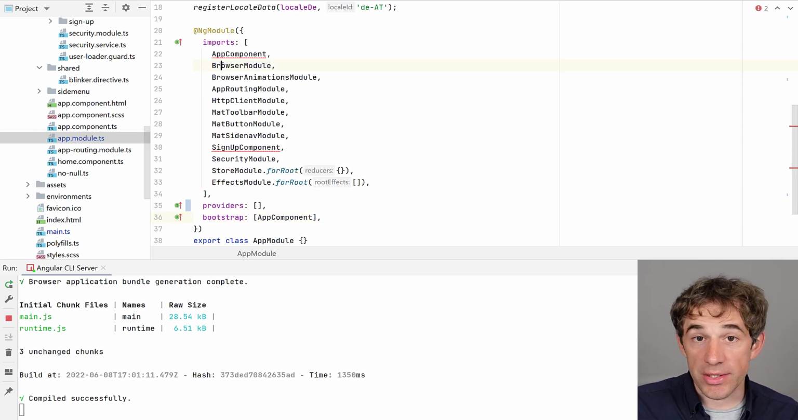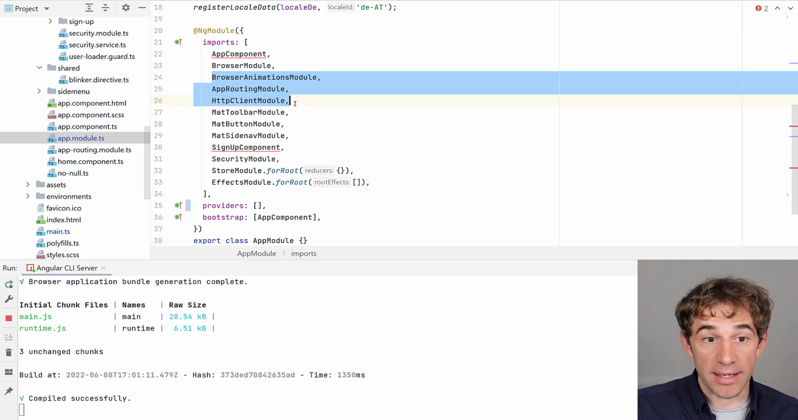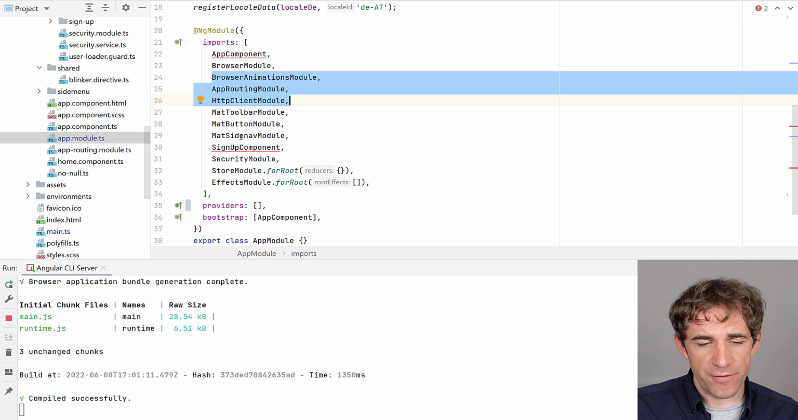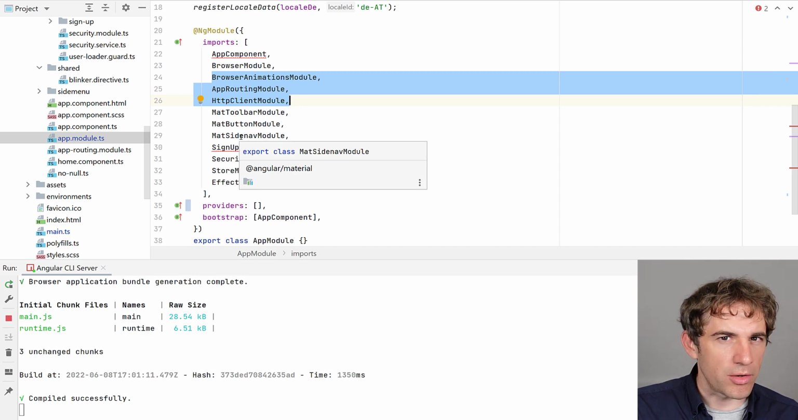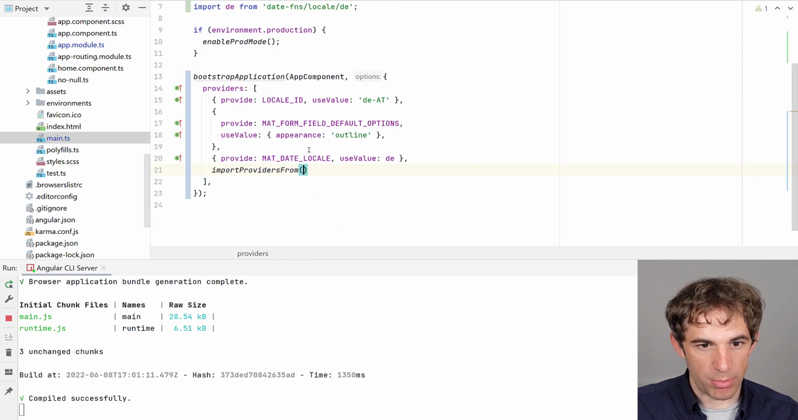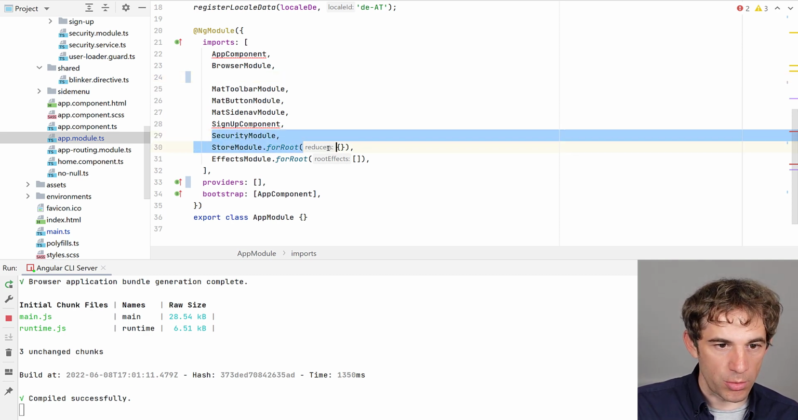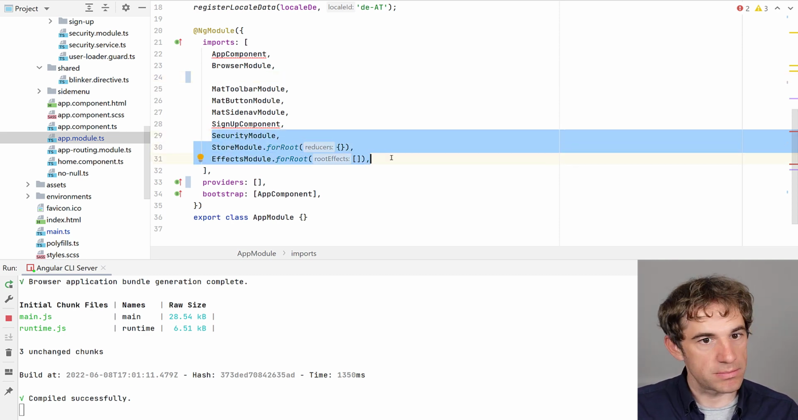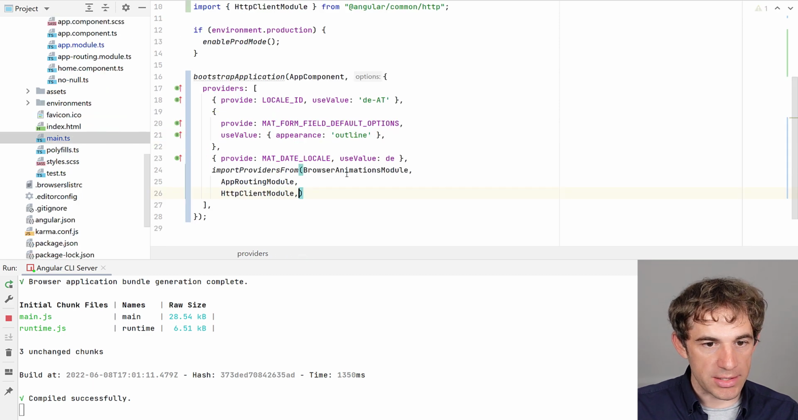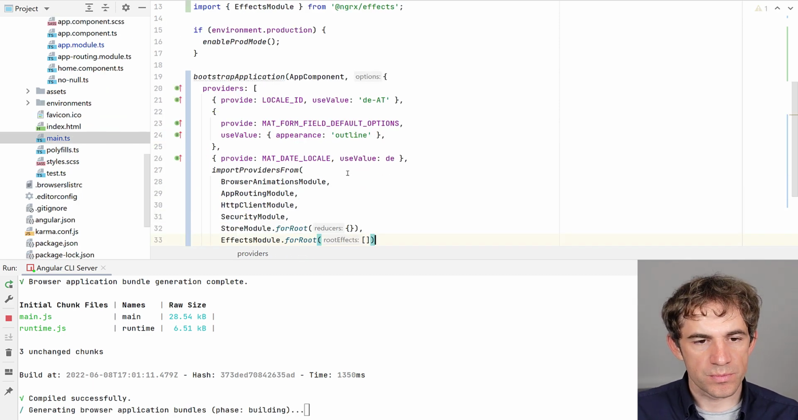So this would mean the browser module is not required. The browser animations module, the app routing module, yes. The toolbar, the button and the sidenav module, they are not required. They are already used in the app component, so the app component takes care of them. So I'm just copying the first bunch. And the security module, store module, effects module, yes, all of them are providing services. They belong here as well.